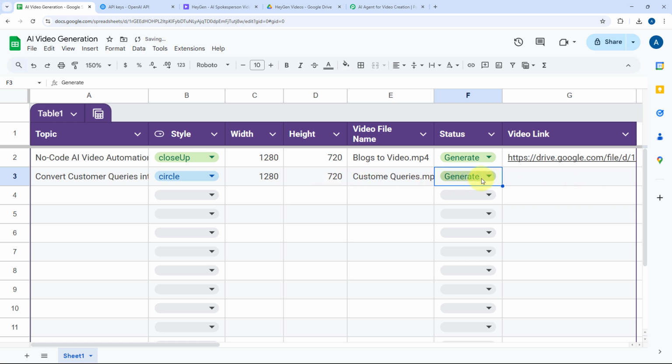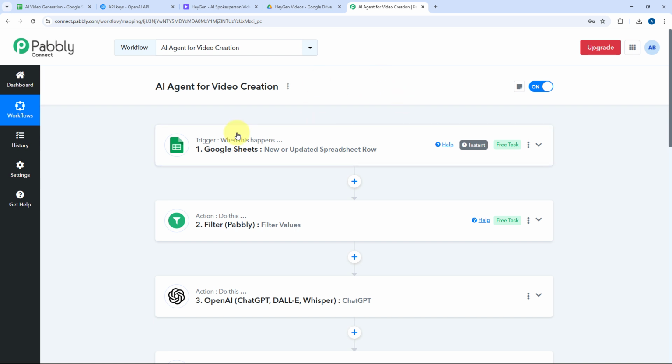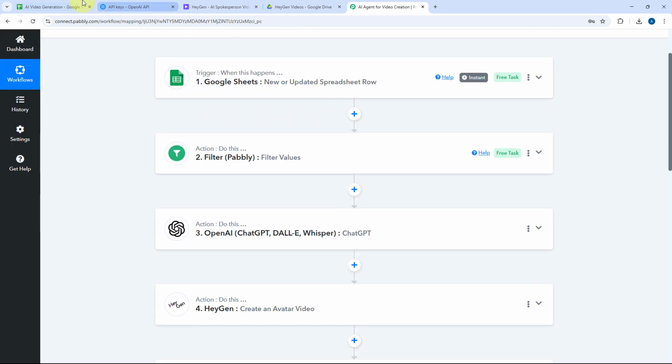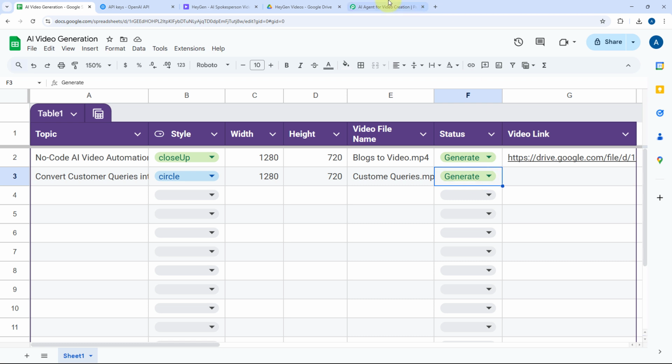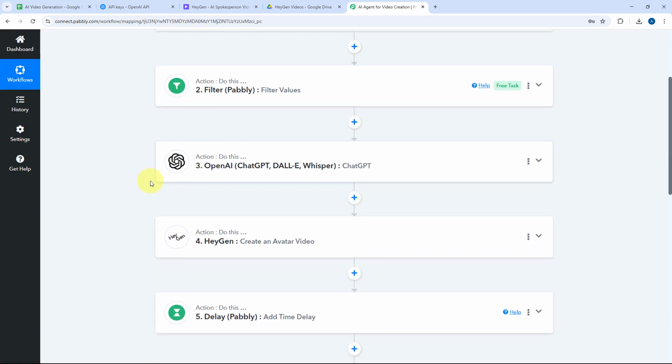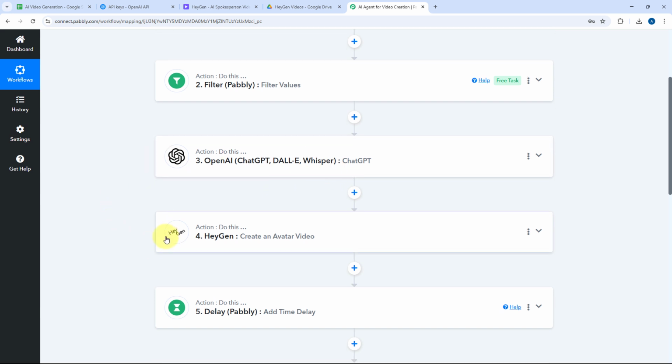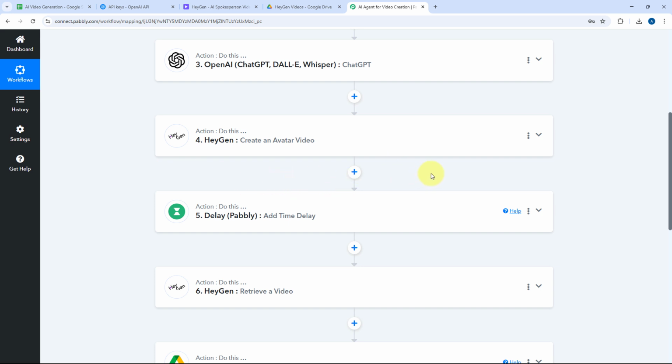Now, as I select generate over here, the data of this complete row is sent to the AI agent which we have created, and this AI agent is triggered. After this, what is going to happen? This AI agent has checked whether the status of this particular topic is generate or not. So yes, the status is generate over here. That's why it will continue. Send it to OpenAI. Using OpenAI, it will generate the input text, and then it will send the same input text to HeyGen. And HeyGen is going to create the video for the same.